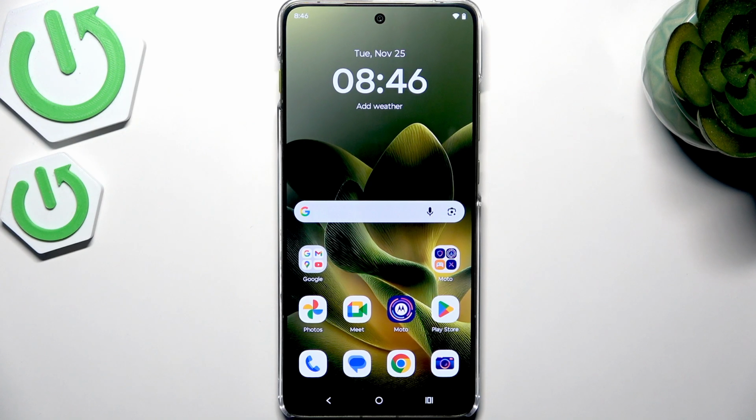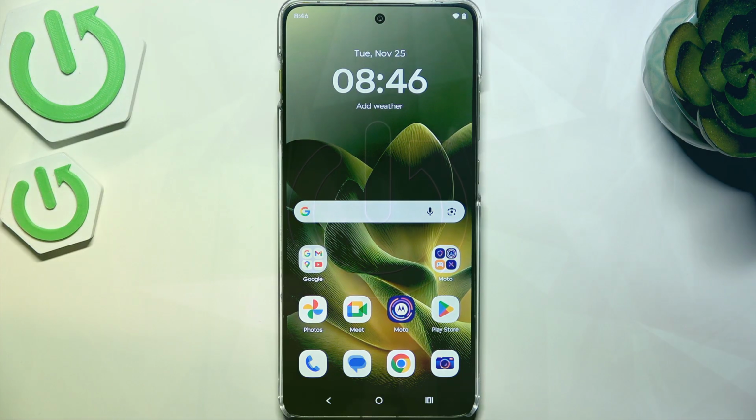Welcome guys, today I will show you how Moto AI Memory Journal works on Motorola Edge 70.